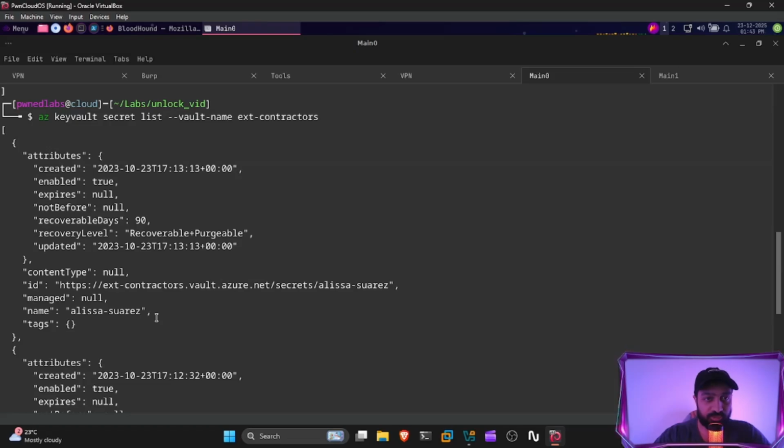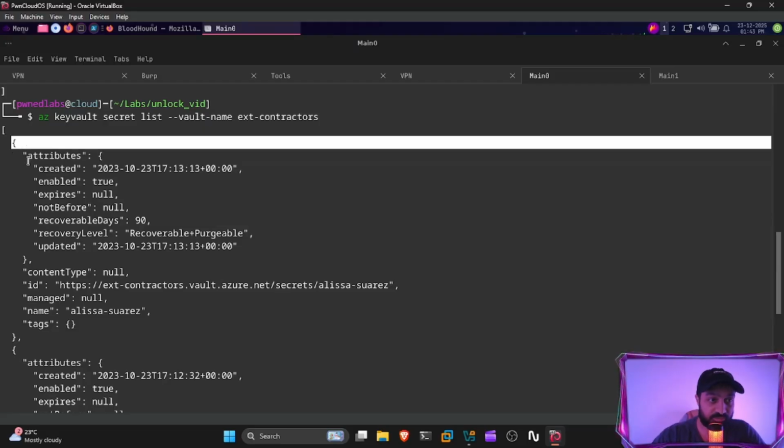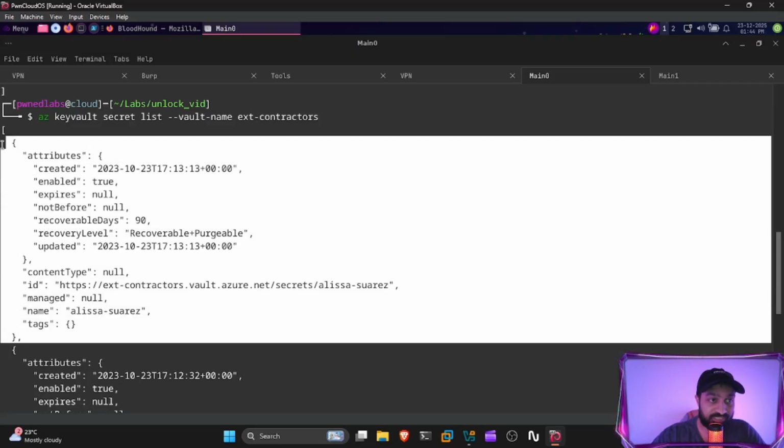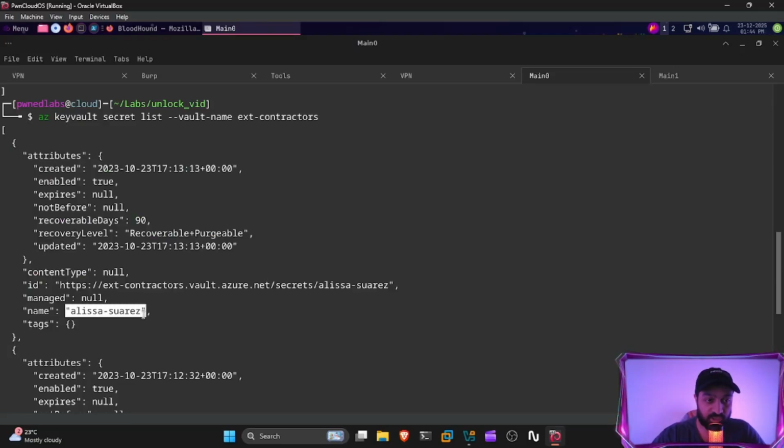If you're unfamiliar, this is going to be consistent as well. We're going to get the format as JSON. So in JSON, you're going to want to be aware of the fact that it starts off with a curly bracket, and then it ends off with another one. So this is one single section. This is one single output, one single item, however way you want to define it. And that's for Alyssa Suarez.